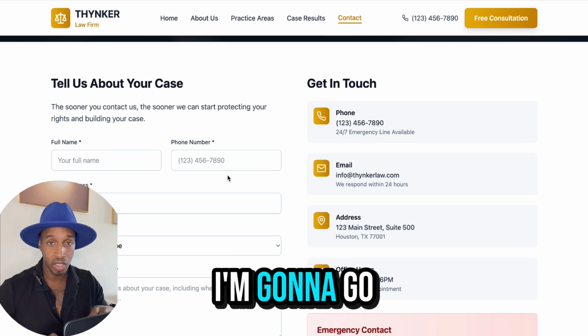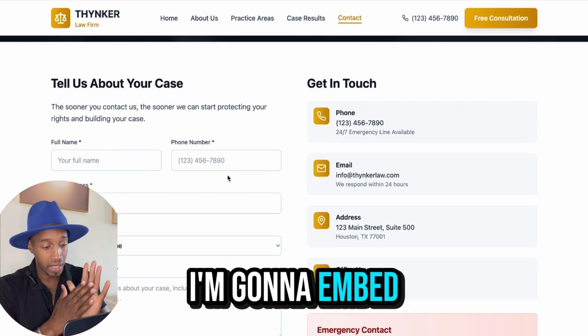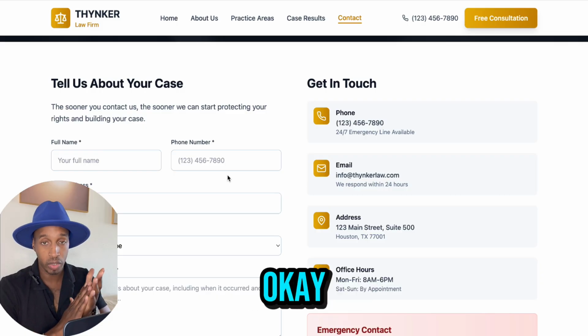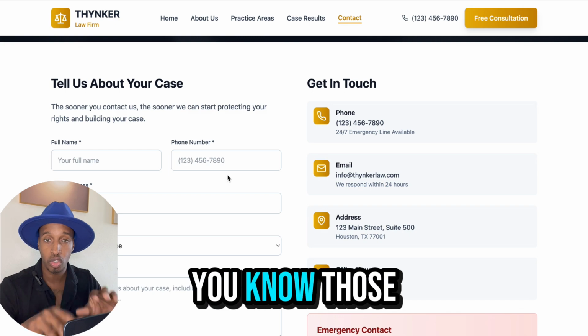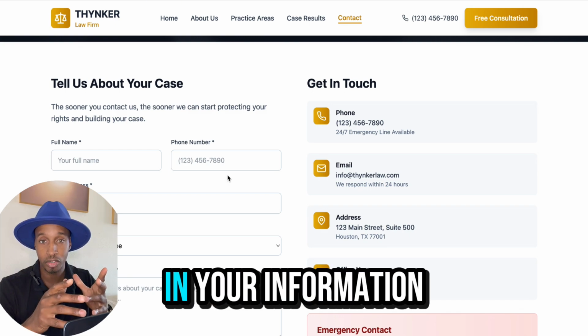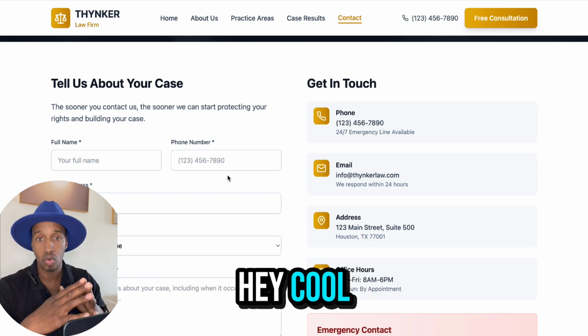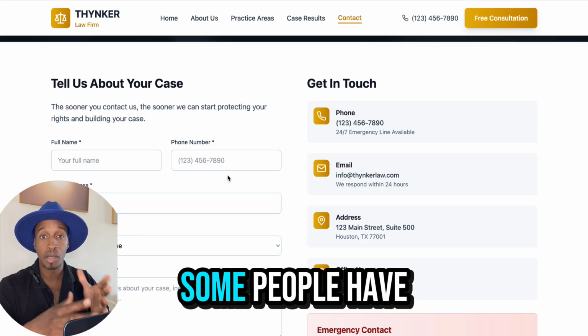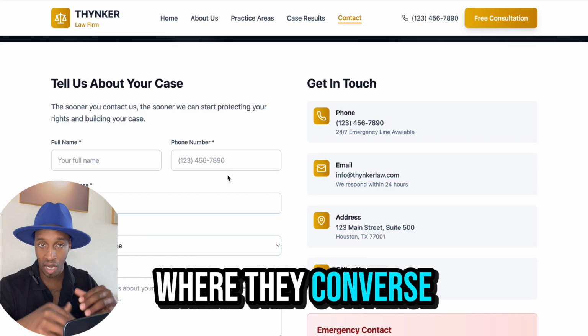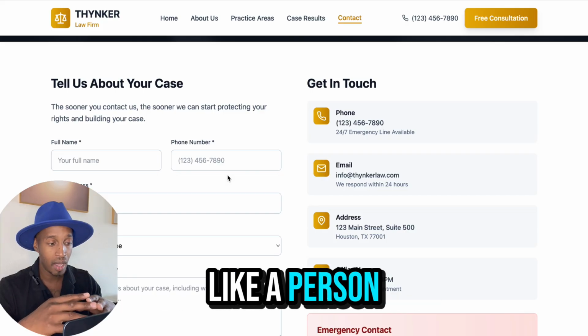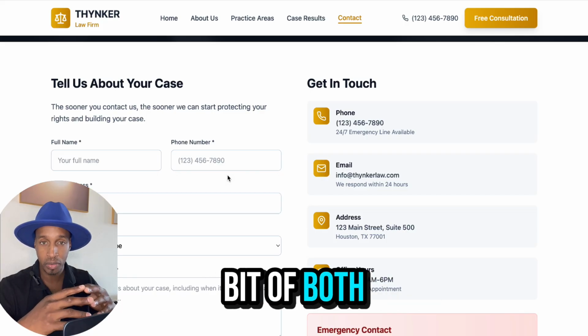The next step I'm going to go through is I'm going to embed a voice agent. A lot of websites, especially law firm websites, have those basic chatbots where you type in your information and they say, hey, cool, we'll get back to you within 24 hours. Some people have caught on to the new form of AI chatbots where they converse with you live like a person. I like to mix a little bit of both.